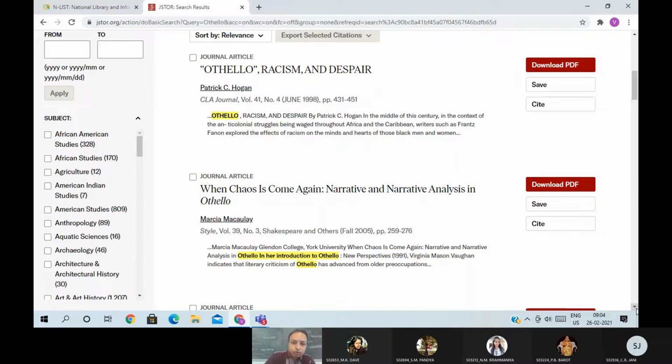Then you see, When Chaos Is Come Again, narrative and narrative analysis in Othello. You can download the PDF. You can save it in your JSTOR account. You need to sign in with your same user ID and password in order to create a JSTOR account. Sometimes what happens is that when you access a particular article and then you forget about it, when you access it next time, you lose track of that particular article. So it would be better if you have downloaded it.